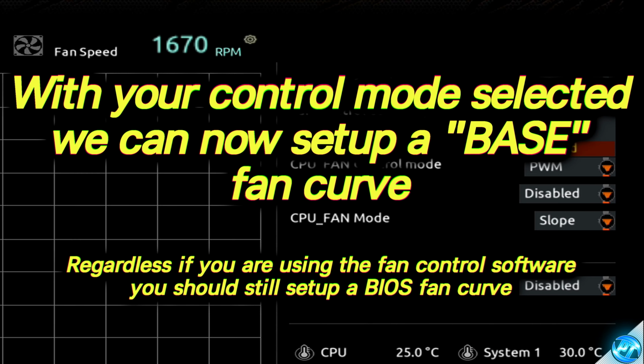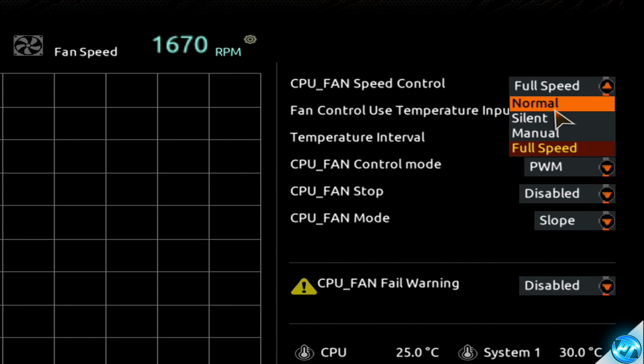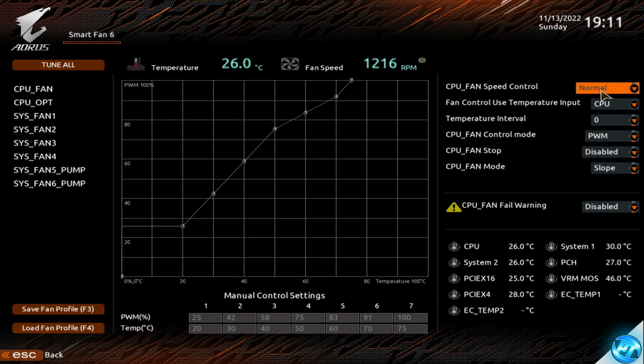You could always go to the top right hand side and select from one of the presets such as normal or silent. If you are going to select a preset, I would recommend going with normal. Alternatively, you could select manual control and set your own fan curve.